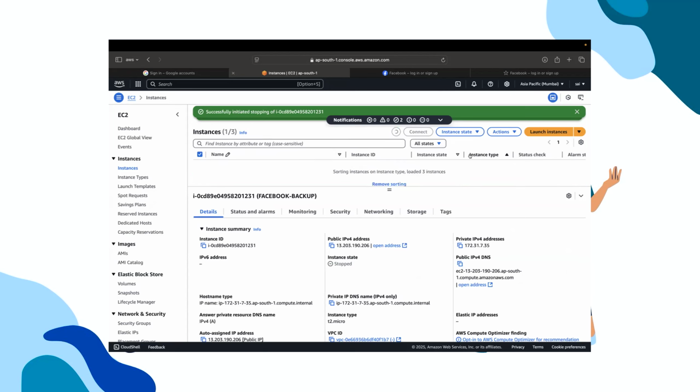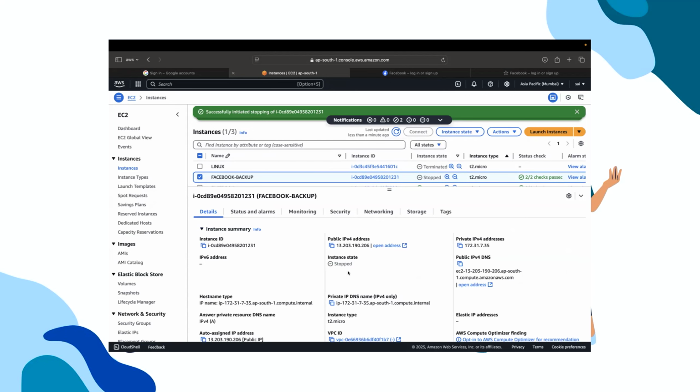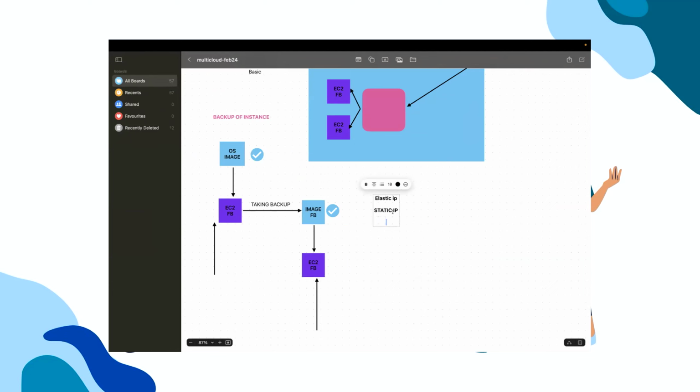So the instance is stopped. Now let me see, the IP address is the same here, 190.206. Even if we start the instance now, it will be the same. See, the IP address will be the same. This is called a static IP or elastic IP. Outside of AWS, we call it a static IP, and within AWS, we call it an elastic IP. This is the concept called elastic IP address.